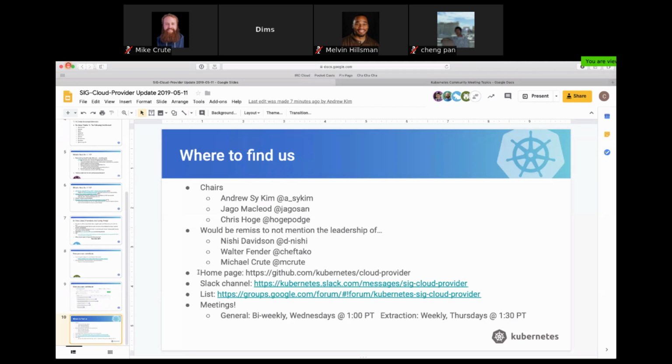We have our homepage at the Kubernetes Cloud Provider, the Slack channel at SIG Cloud Provider, as well as the mailing lists. If you want to join our meetings, we have biweekly meetings on Wednesdays at 1 p.m. And then if you want to be involved in the cloud provider extraction process, we have weekly meetings scheduled for Thursdays at 1:30 p.m. in Pacific time.